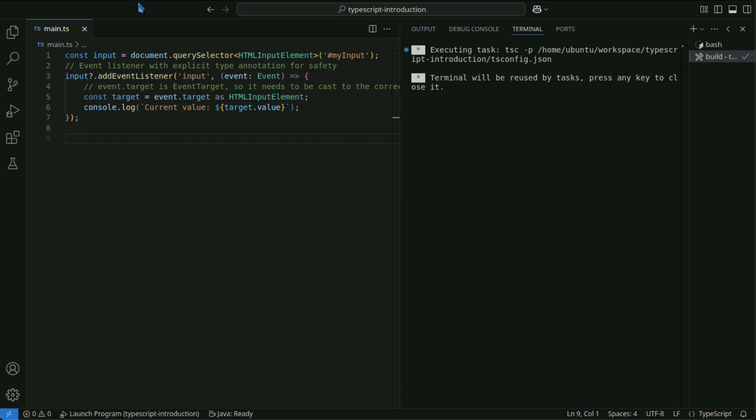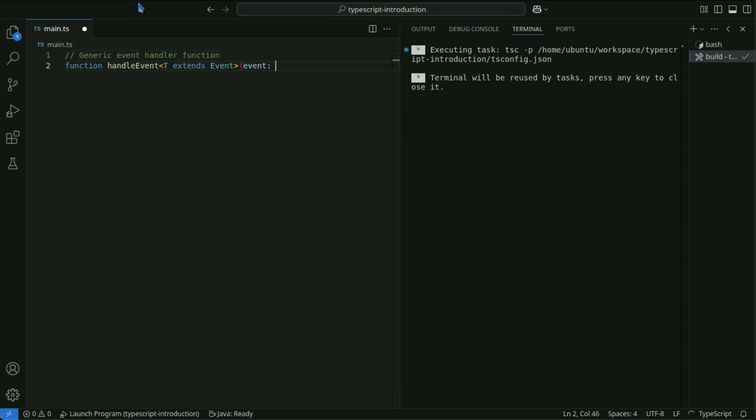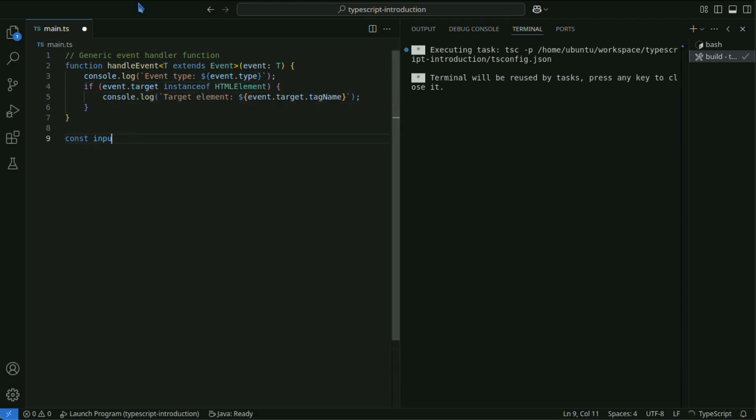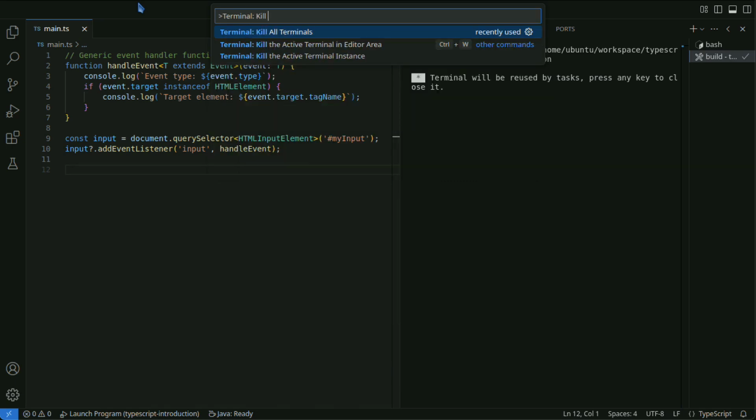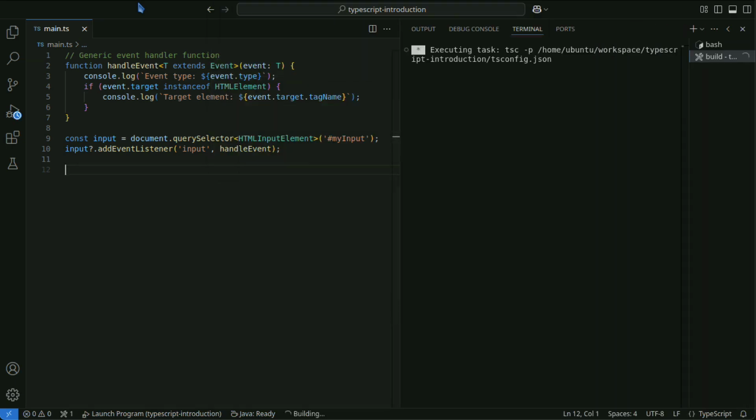Using generics in TypeScript, you can perform generic event handling that supports various types of events. This code is an example of a generic event handler using generics, which logs the event type and the tag name of the target element.